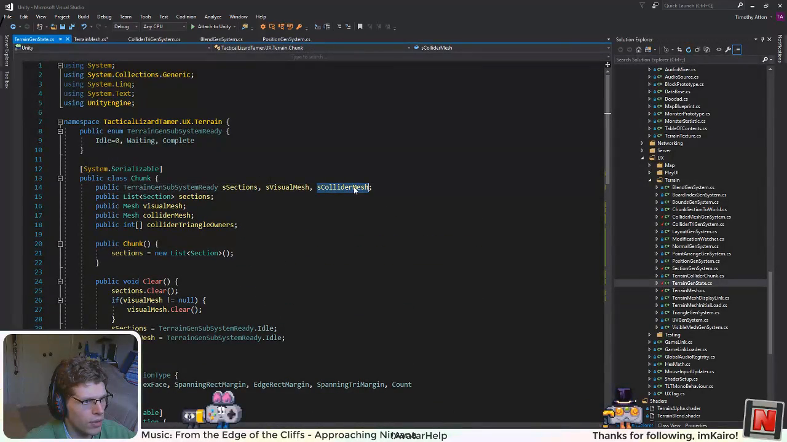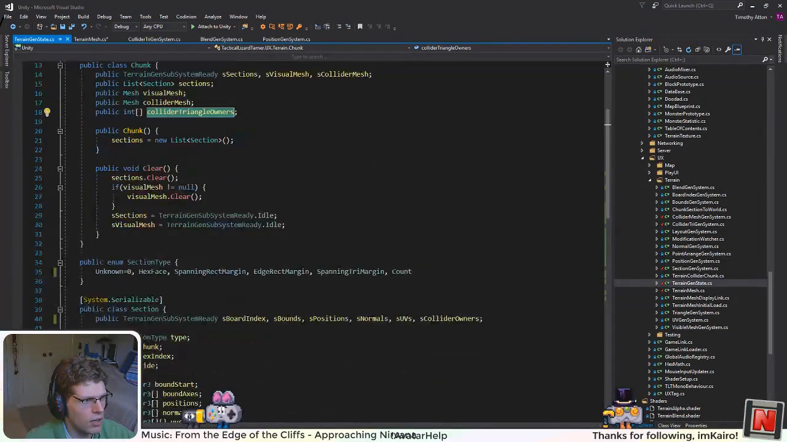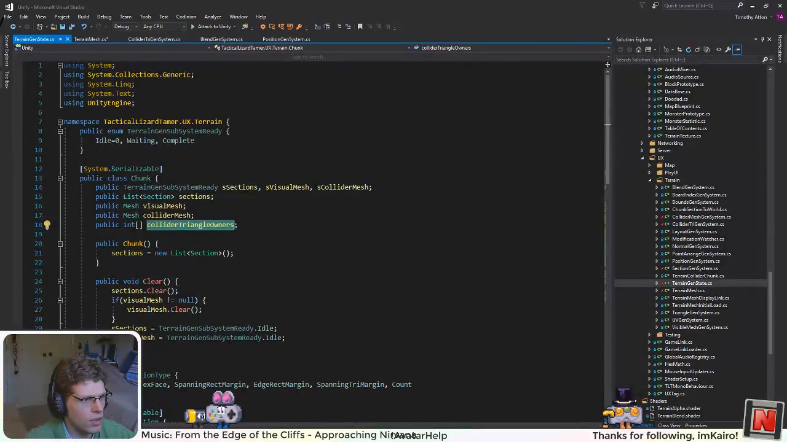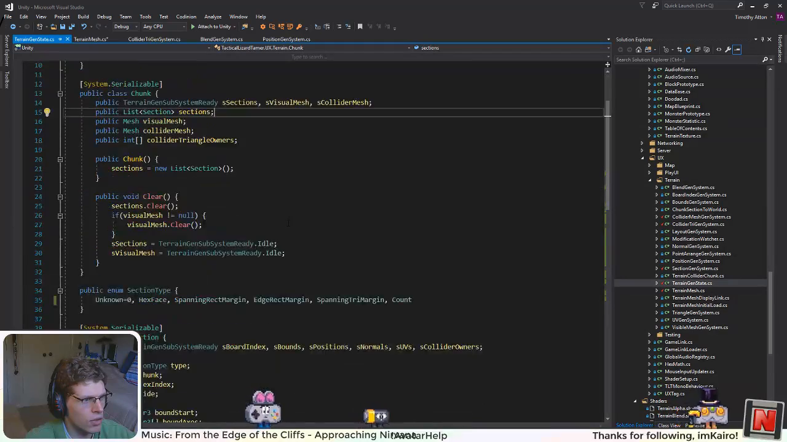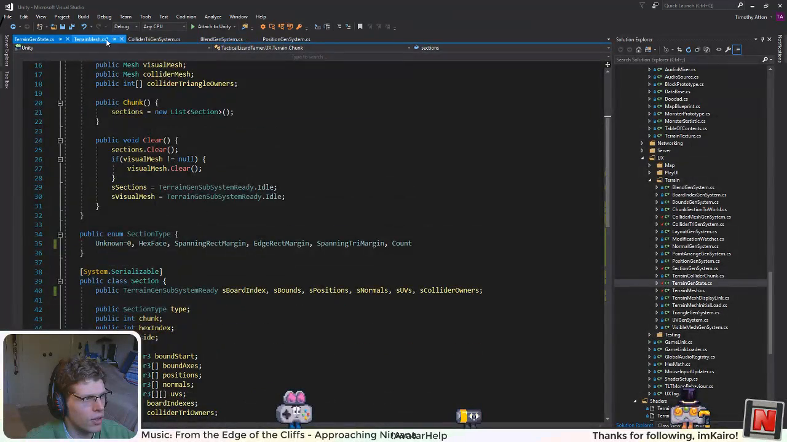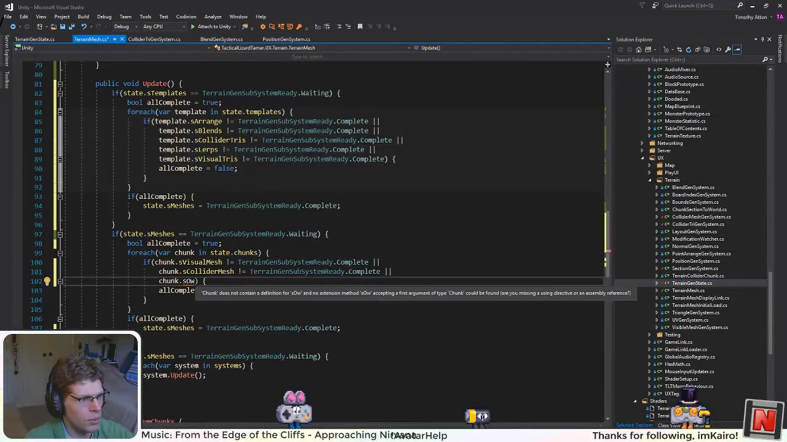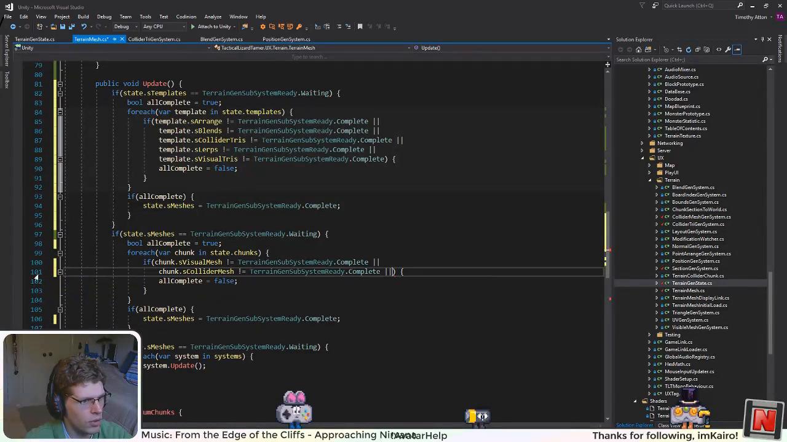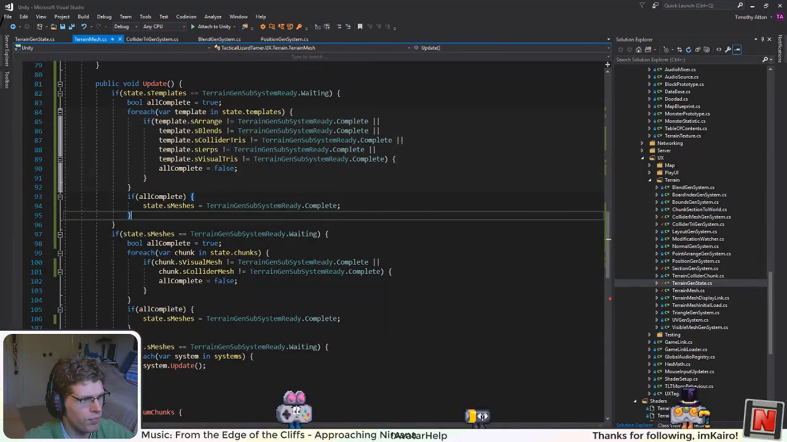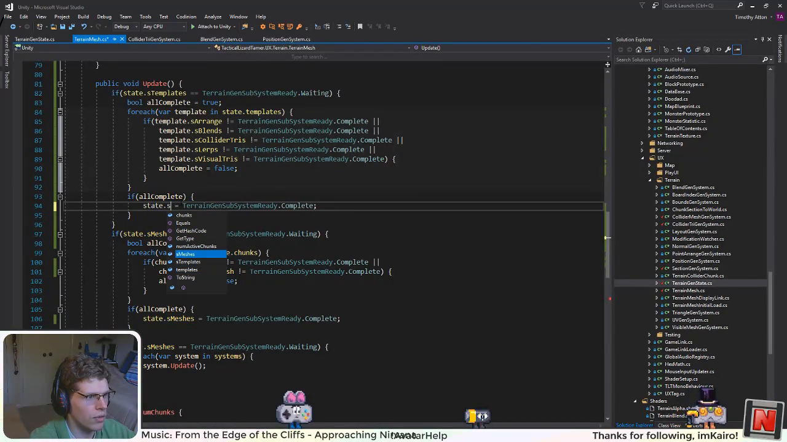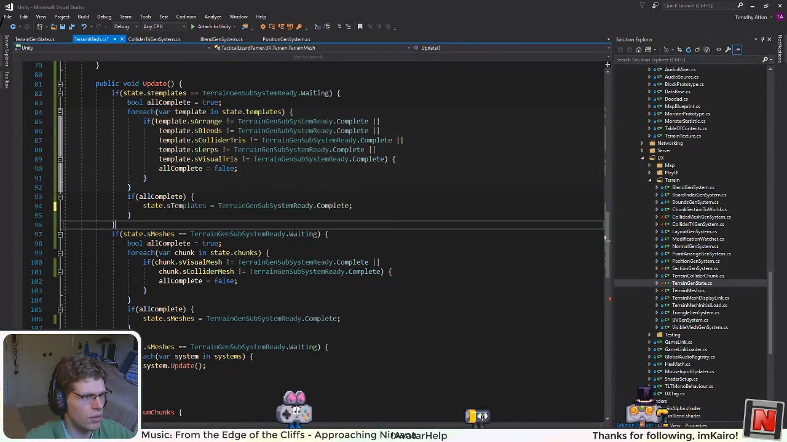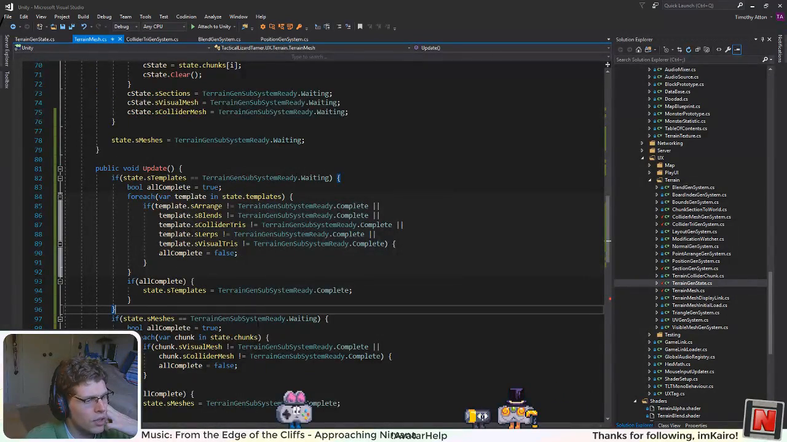Yeah. So you have the collider mesh, but it doesn't actually care about... Oh well, I guess the collider mesh builder also just builds the triangle owners. So yeah, that's fine. Technically they probably should be in a separate system, but let's leave it how it is for now. Okay, so if all that's done, then we set the S templates to complete, and so that might trigger some other systems to run.